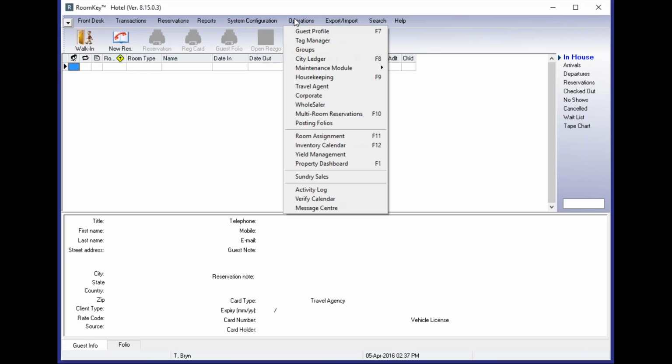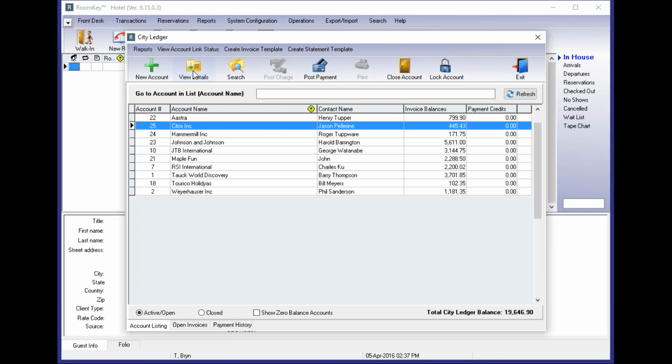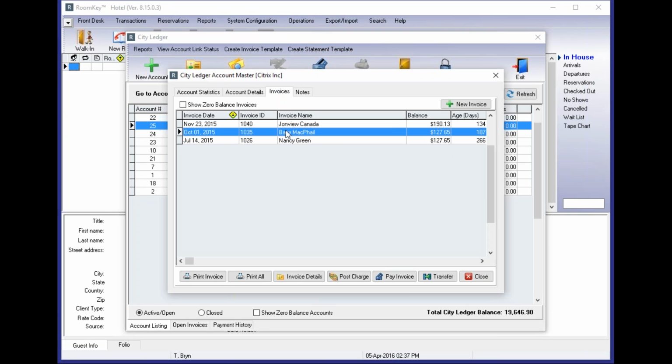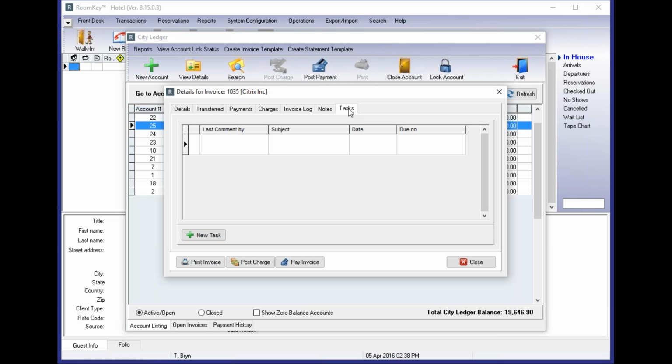The other area you can do it, if you go into Operations, City Ledger, I'm going to go to Citrix here. We're going to view details on the account, go to my invoices, and let's go to the Barry McPhail invoice. We'll open up that invoice. As you see, we now have a task tab on the invoice. So this would be, if the guy said that the check was in the mail for this, I may put a task, please check the mail by X date to see if it has arrived. Please follow up with the contact on payment. So any tasks that you want to set for future dates.